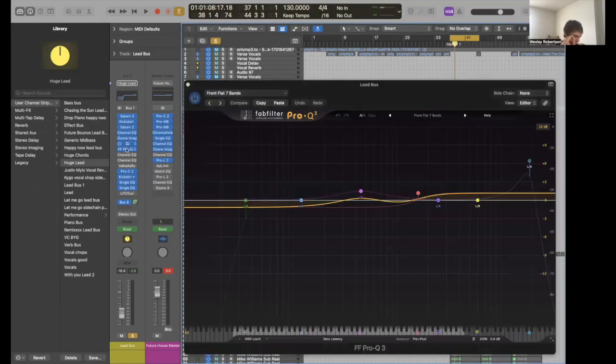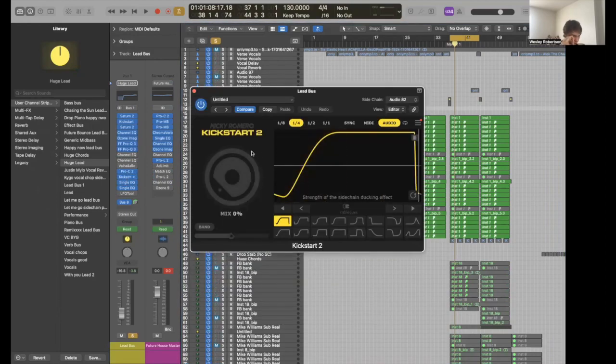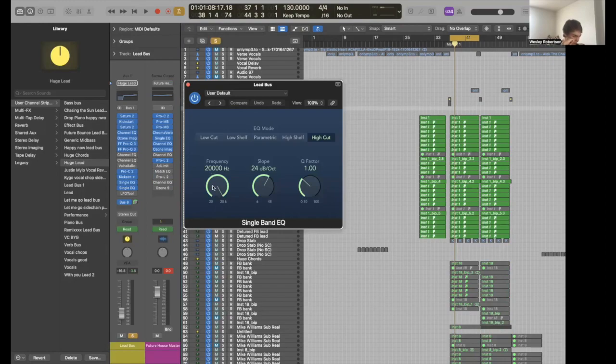I had these two other EQs, a compressor, and then a Kickstart. I automate this one, and I'll show you that in a minute. And then two EQs. This is super simple. If I want to create an automation of filtering the leads in and out, it's super simple to do.